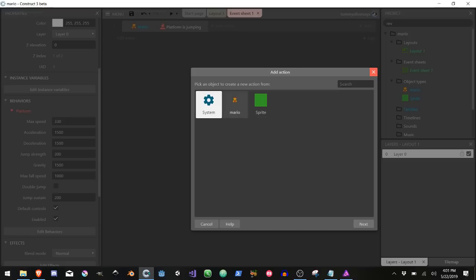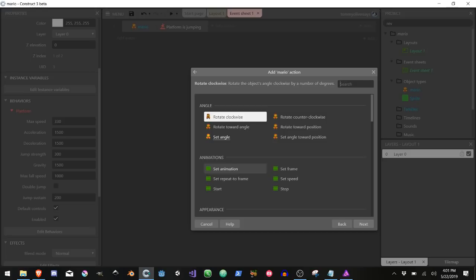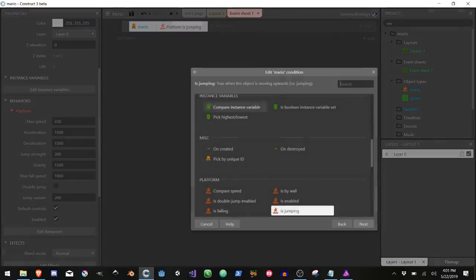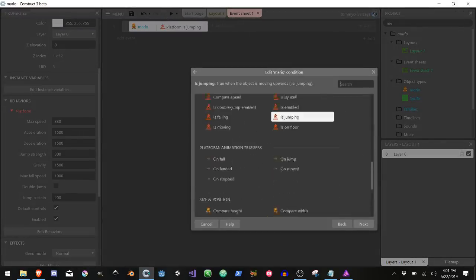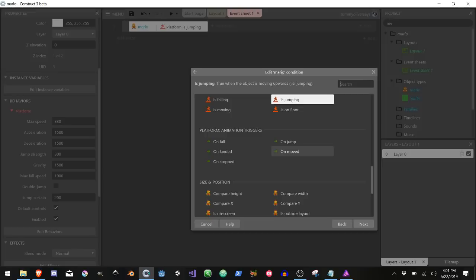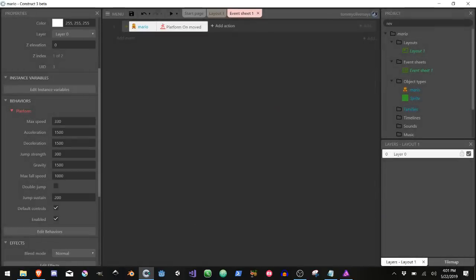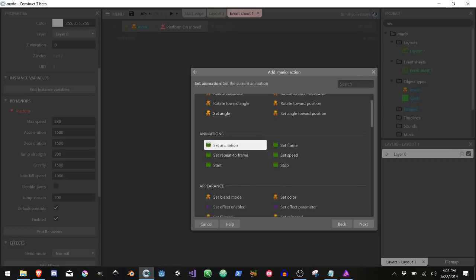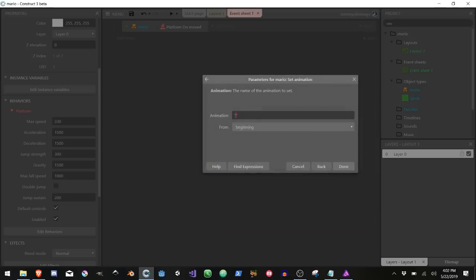So when Mario is jumping, what do we want Mario to do? We want to set the animation to, oops, you know what? I am getting ahead of myself here. What we want to do is on moved. I'm thinking of jumping. We haven't even done jumping yet. Well, we will get there, my friends. So platform on moved. This means when Mario is moving, we're going to add an animation for the run.